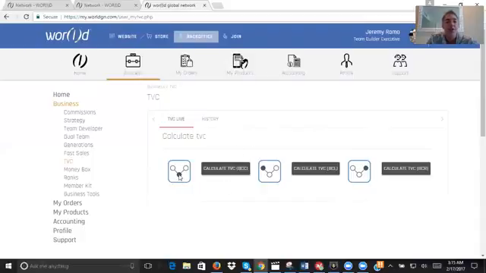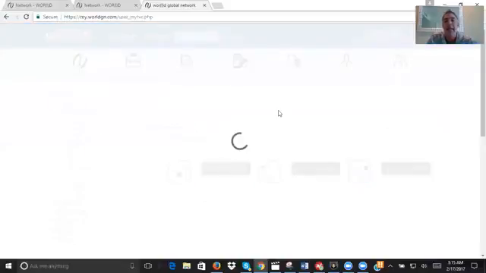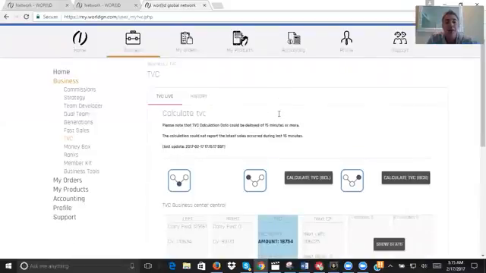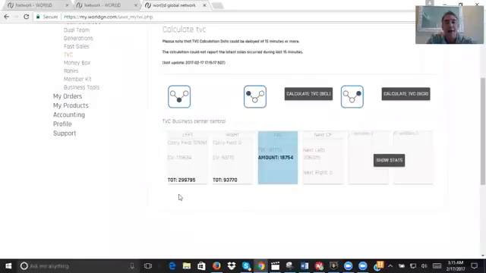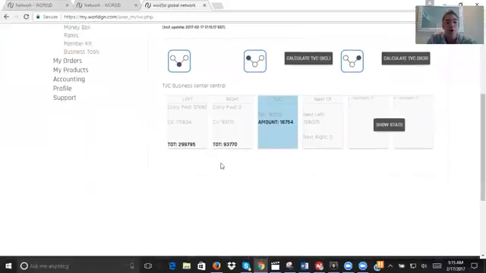But what you want to click on is this first one here, the main center. You can see it's lit up, it's highlighted in blue. Click on Calculate TVC, and it'll show you the volume that your team has done for that week. So you can see here that this week on my left team, we've done President Millionaire volume on the left team. So this week there's 299,000 points in volume.